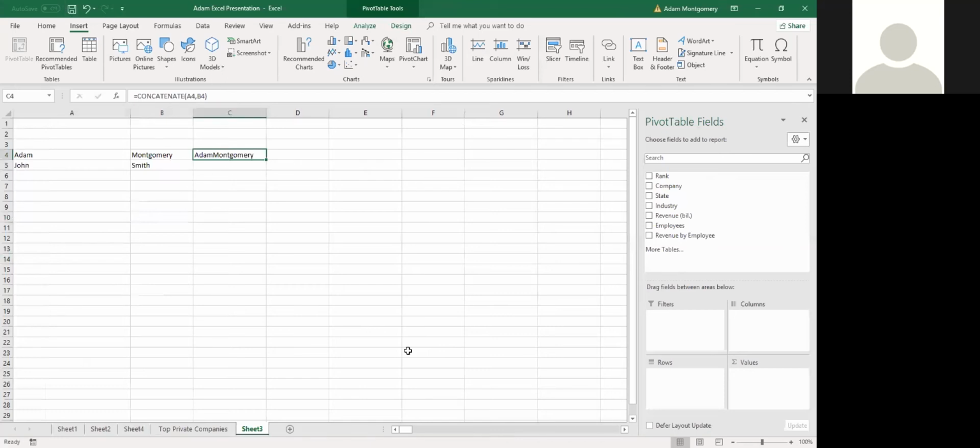So when you're doing this, there's an easier way. That's just to put an ampersand. So you put equals, select the cell you want, put an ampersand, select the other cell you want. Now you've combined two different cells.